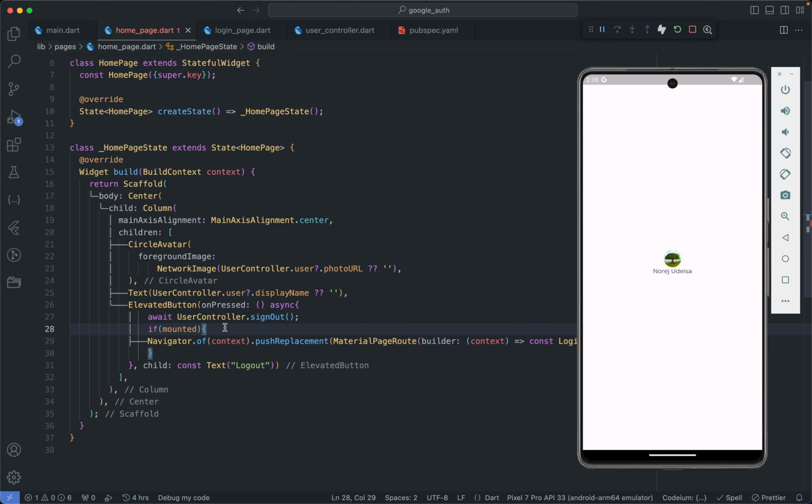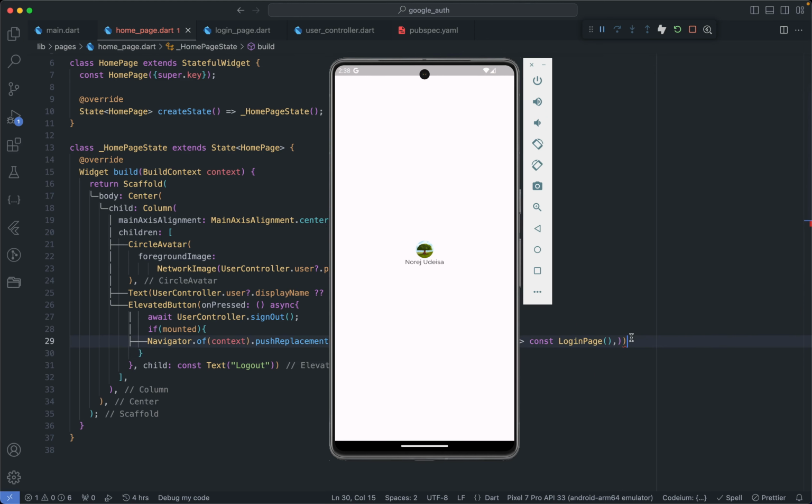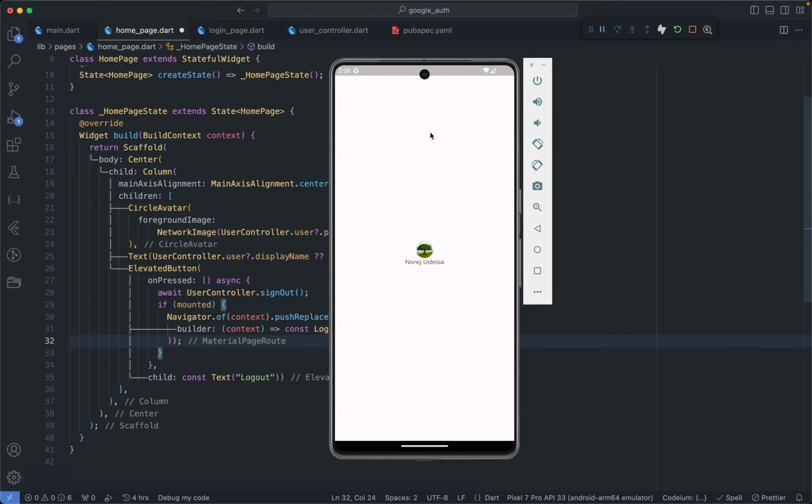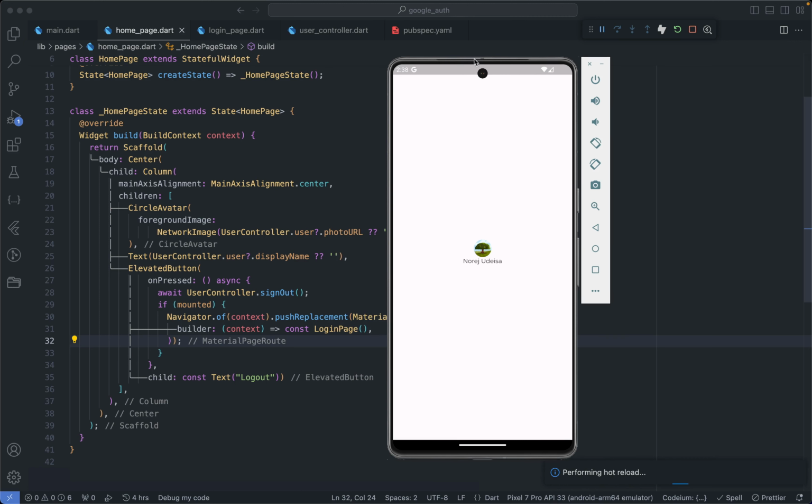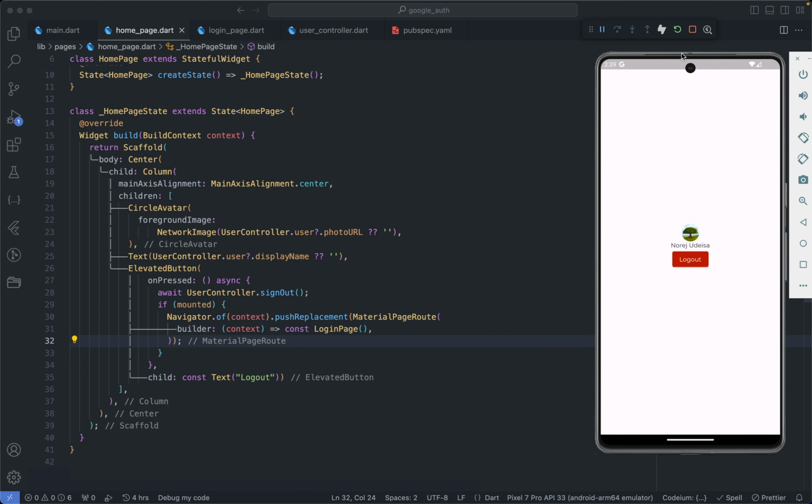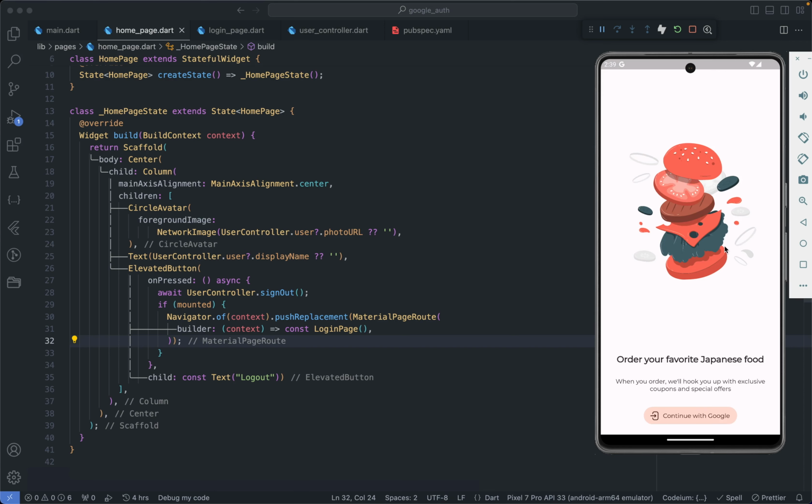So let's try our sign out and see, and we have an error. So let's fix this error first. We need a semicolon here. Now we have a logout button, so let's log out and then see if everything works. So log out. So that's the Google sign-in flow for Android, right?